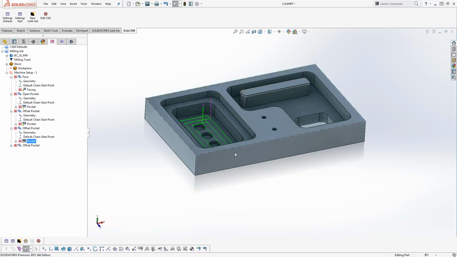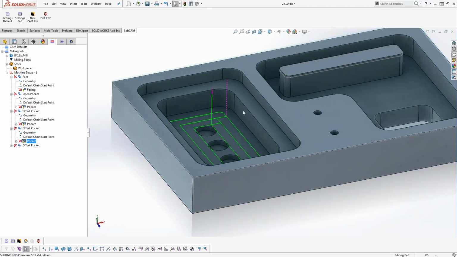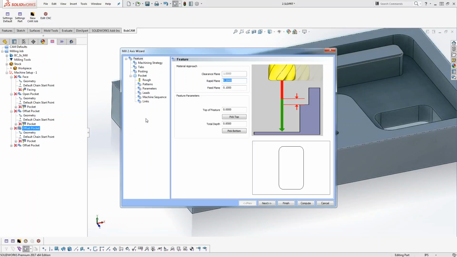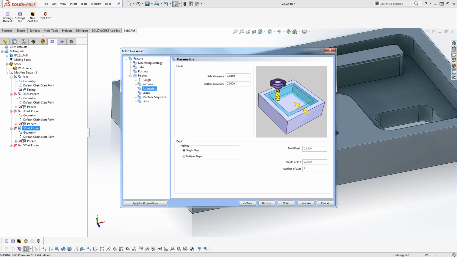Now, when we go to the second level here, maybe I want to take this in 2 passes, for instance, instead of 1. So if we go back up to the top and go to parameters, it's going to give you options for your side allowance, how much material you would leave on the wall, or your bottom allowance, how much material you would leave on the floor.